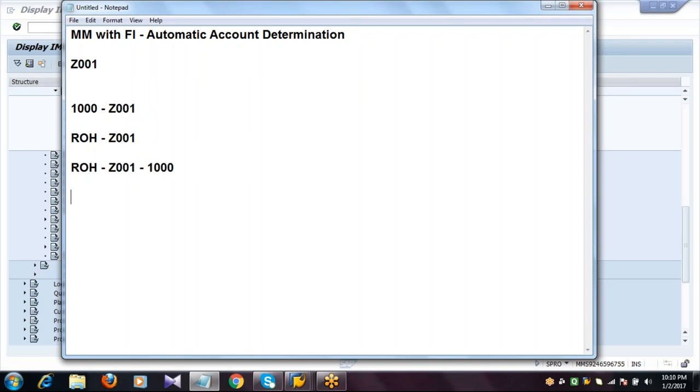Previously, whenever you were creating a metal master with metal type ROH, you were entering the valuation class 3000. Now you will not get the valuation class 3000. You will get the valuation class as 1000, what we created.